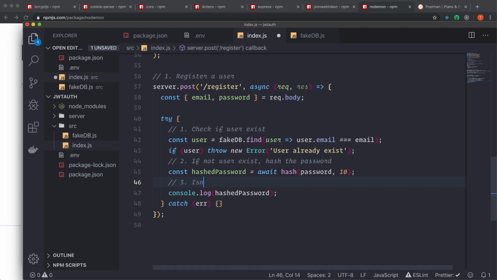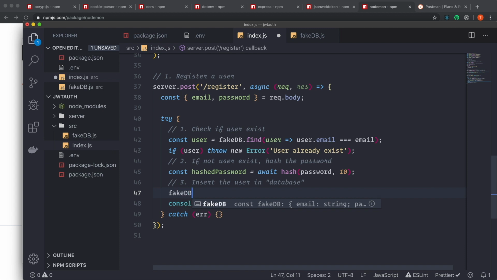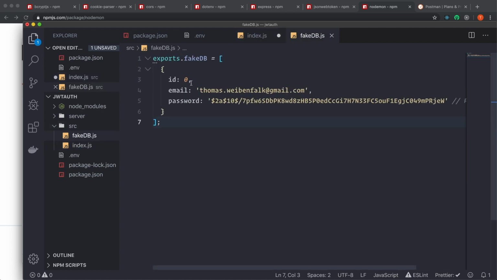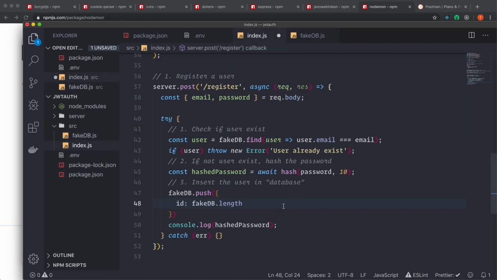So 3, insert the user in, and I'm going to put this inside of quotes, because this is not a database, this is just a fake database. But you insert the user in your database, and we can just push the user inside the fakeDB array. fakeDB.push. So we create an object. We have an ID, fakeDB.length. The length is always going to be larger than the index. So that's why we can use the length here. Because if we have one post in our database, as we have now, this is the index 0, but the length is going to be 1. So that's why we can use the length here.